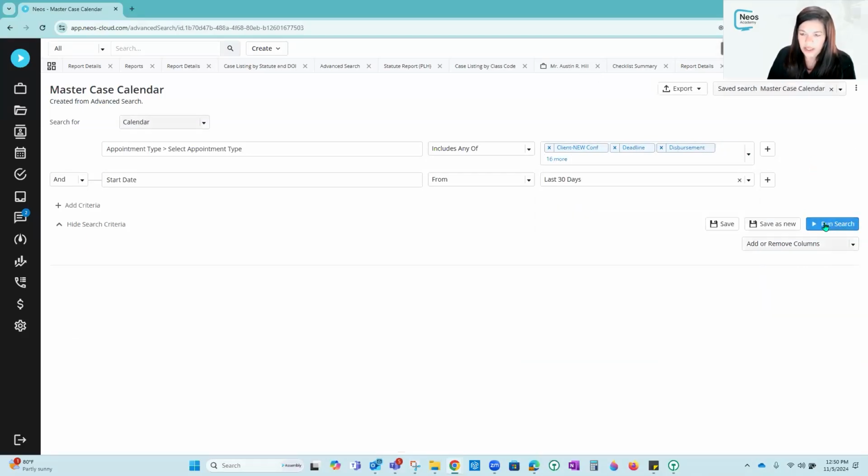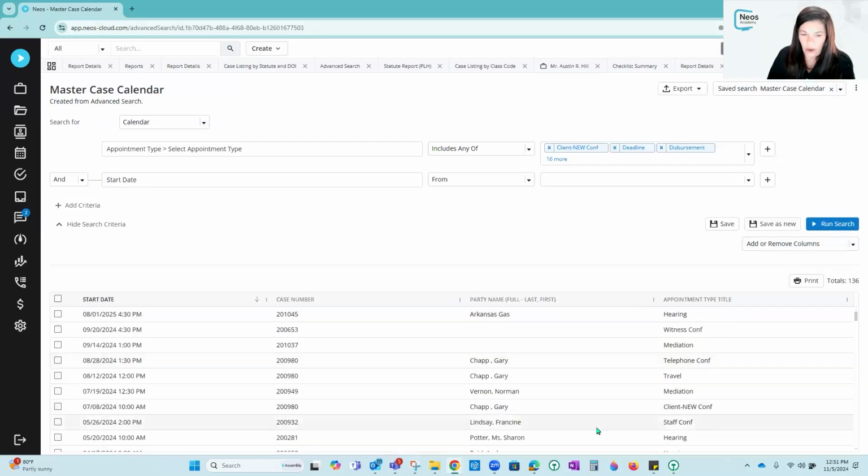And I run my search, my results down here are going to be different. Here it says start date within the last 30 days. If I want to get rid of that and then I run my search, it's going to give me my results.